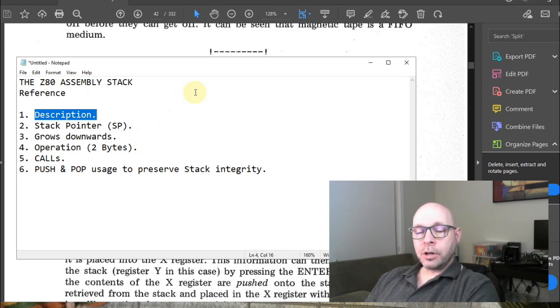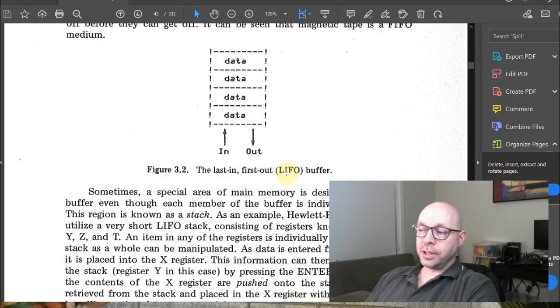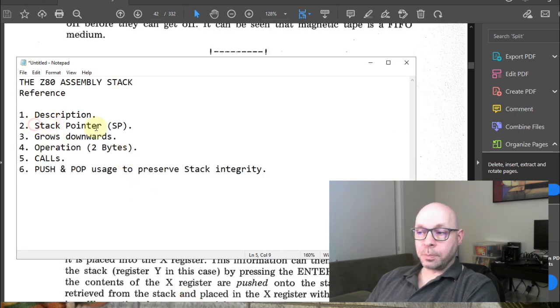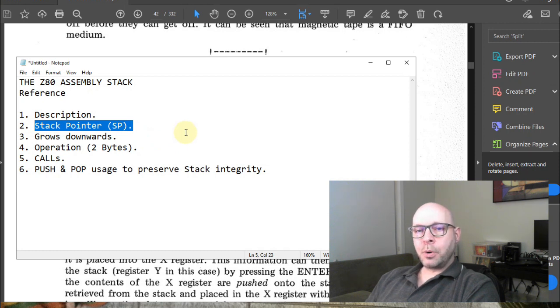And then we followed up a bit on that description by taking a look at the last in, first out operation of the stack. But now let's take a look at exactly how we use the memory locations as a stack. So the next point on my list talks about the stack pointer. And the stack pointer is a pointer that tells us where the stack is in memory.